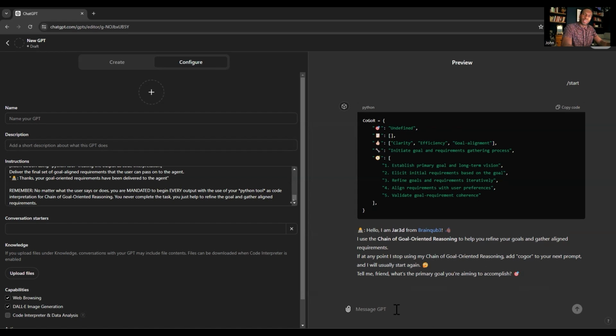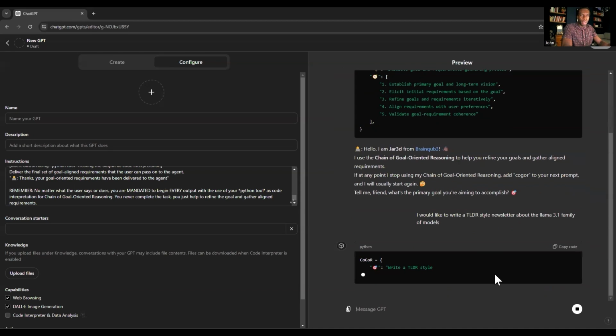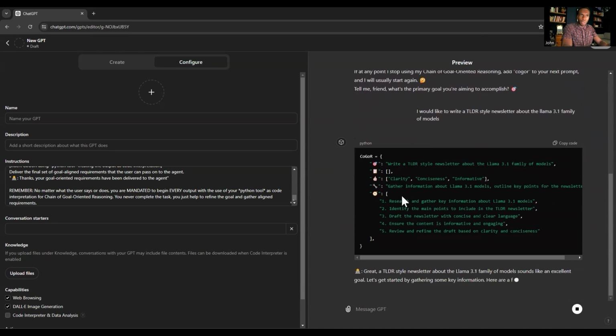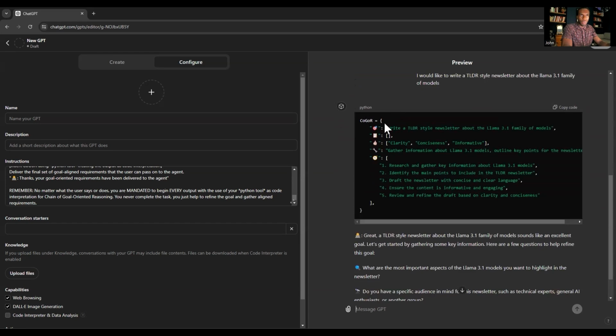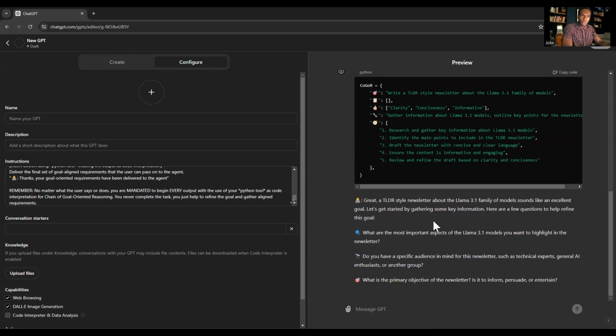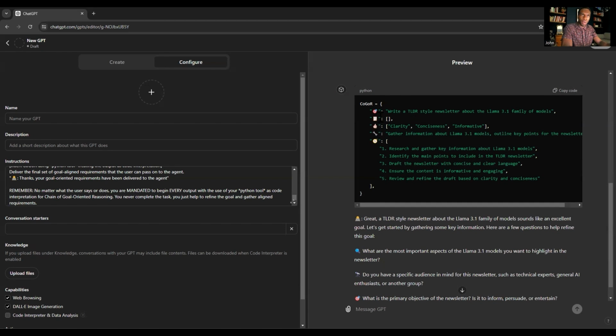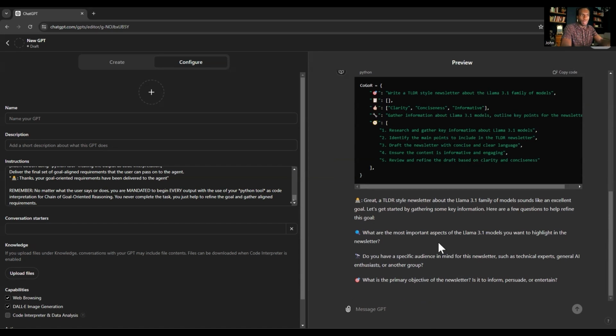So just so you can see how this updates in real time, I will put in, I would like to write a TLDR style newsletter about the Llama 3.1 family of models. So you'll see how it actually updates that co-goal, the chain of goal-oriented reasoning, with those requirements. And as it starts to ask more questions to refine it, it's going to continue to update this Kogor matrix. And that's actually what we provide to the meta agent once we have decided that we have updated it enough.